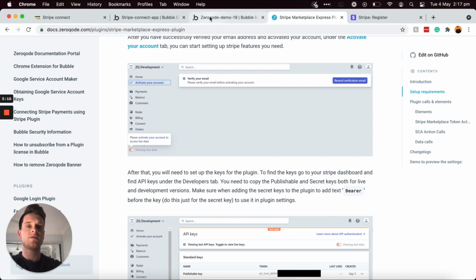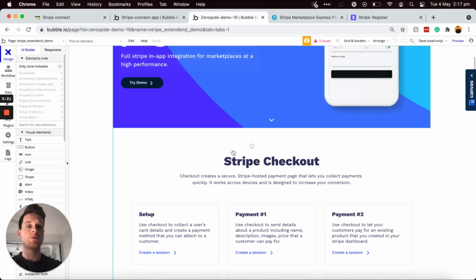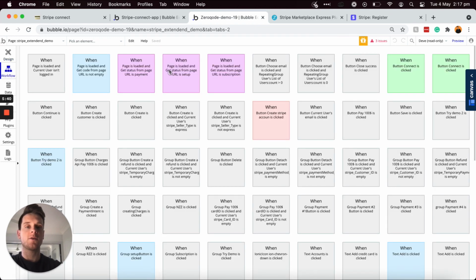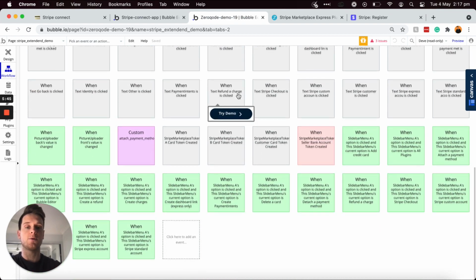And I also found that the demo editor itself can be a little bit confusing. Although it's a beautifully designed application, there is a ton of hidden elements, and also the workflows can be a little confusing to get your head around, particularly if you are new to Bubble.